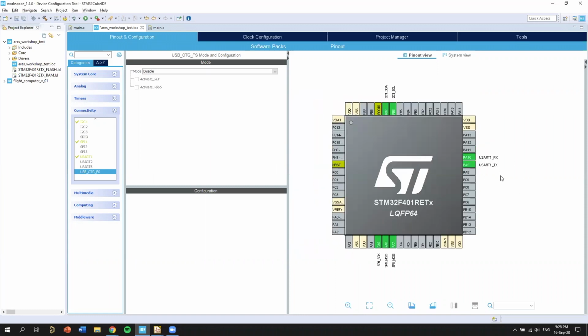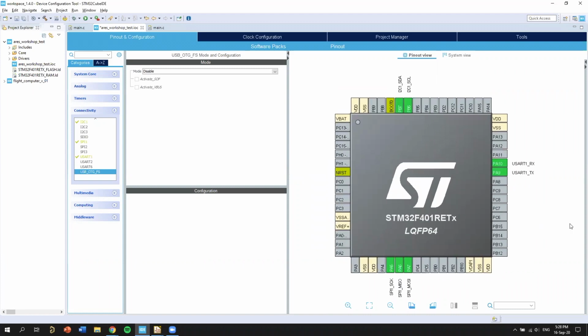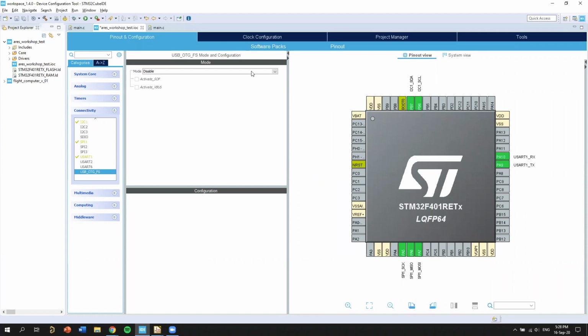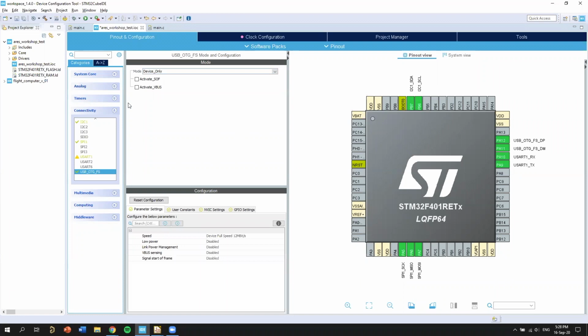We need that because USB is a bit more complicated. It actually uses differential lines, which basically means there are two data lines, one positive and one negative, and it does some fancy stuff to make things faster and more robust. But what we can do is click here, which basically emulates that within the chip, so we don't need an external USB to UART bridge.